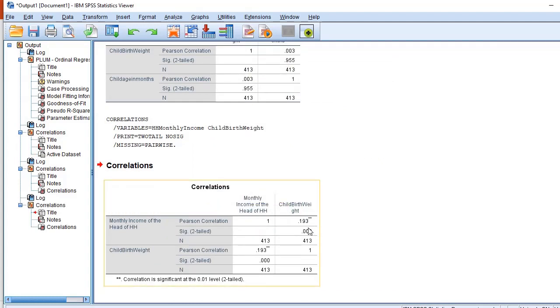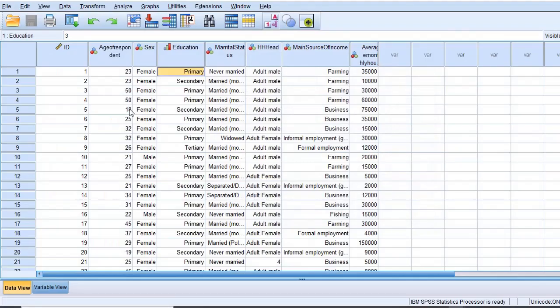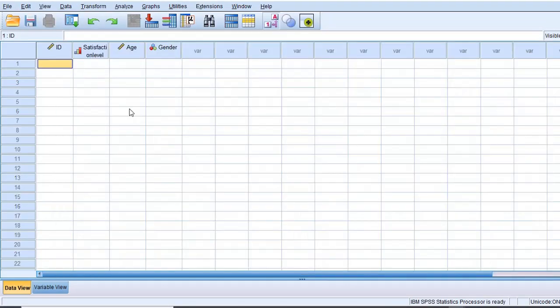Here you can see now it's 0.193, and here also 0.193, and here you see the correlation is significant at the 0.01 level. There is a correlation, and here in the two-tailed test, the p-value is also 0.000, which shows a significant correlation. Now let's look at the relationship between variables.